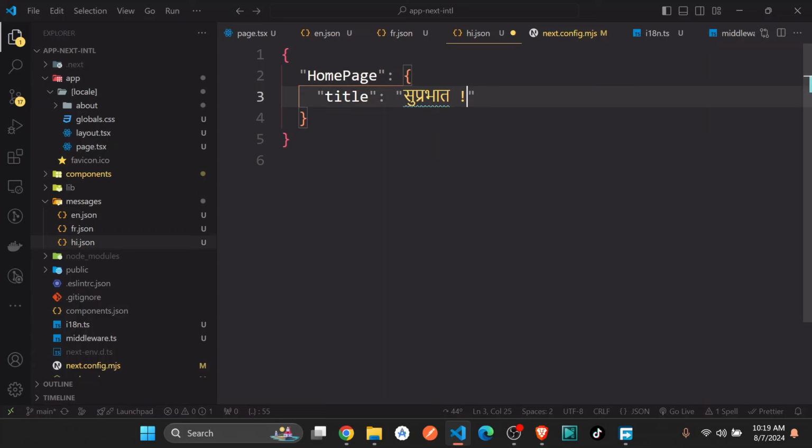Basically, if you don't speak that language, use ChatGPT to translate these things. So we have three messages, as you have seen. You have to create the messages for all the languages you want to add. If you want 10 languages, you must have 10 files representing each of those languages.